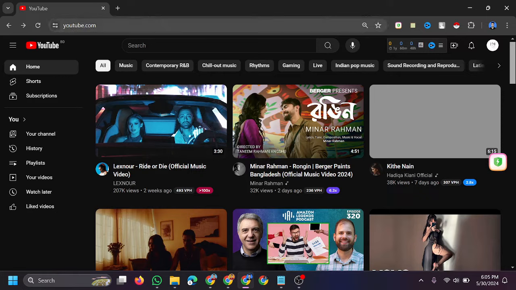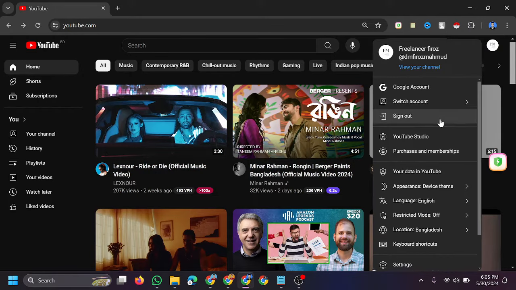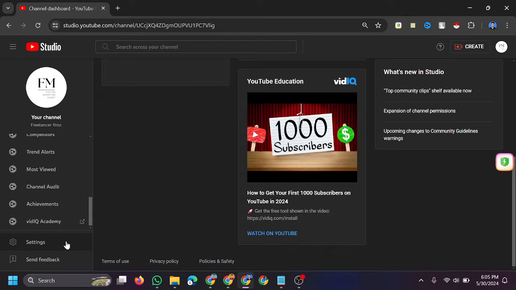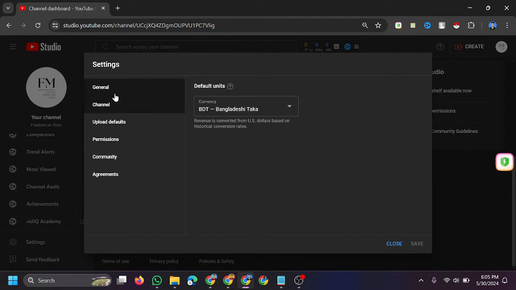So first of all, go to youtube.com, go to the YouTube landing page, click your channel logo, and click YouTube Studio. Then YouTube Studio comes in. Go to the settings option and click it. So it shows the menu options.